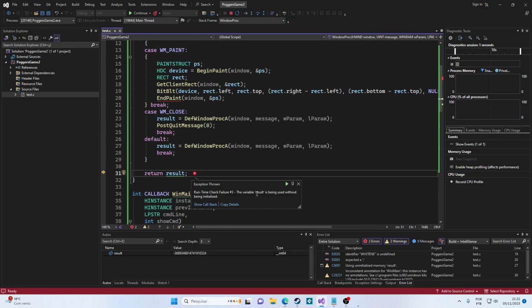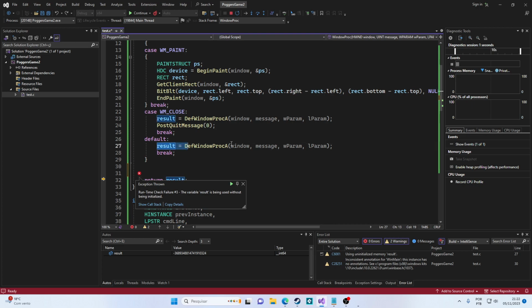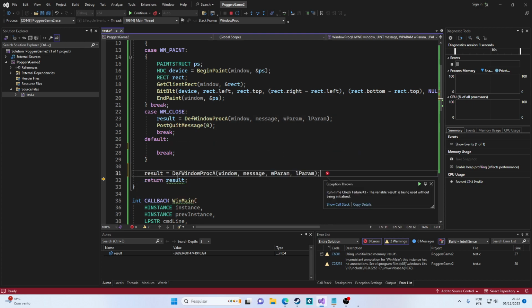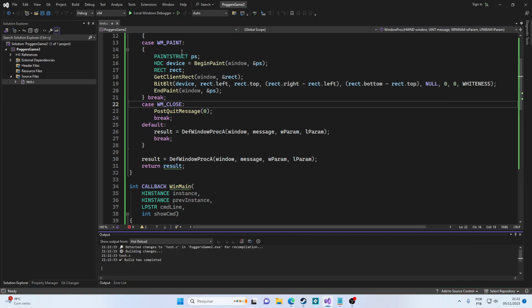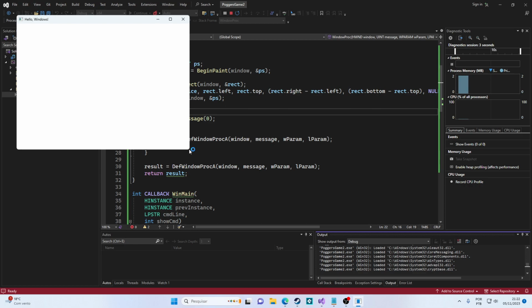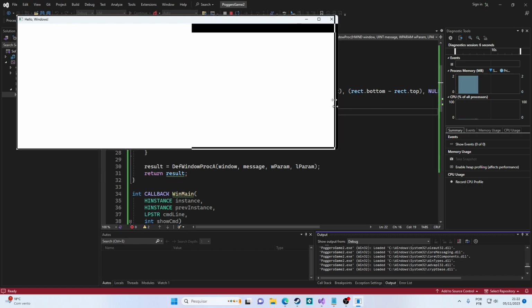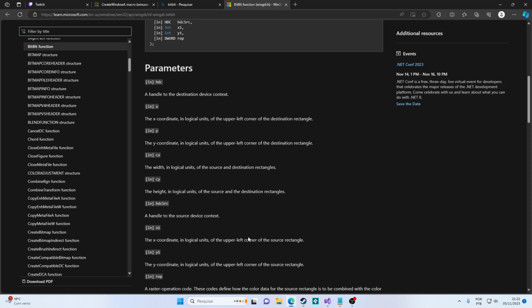But it doesn't work because we need to do this. Let's try to do this. I think we don't need to limit this just to a switch case. When we have this here, it should resize and it should repaint itself. And it kinda does, I guess. Let's try it again.